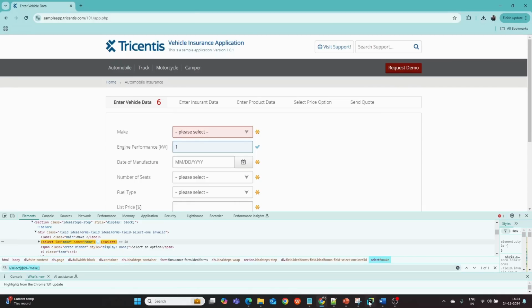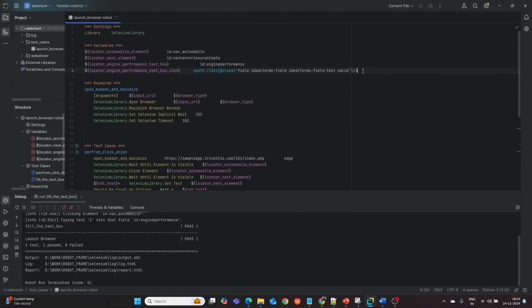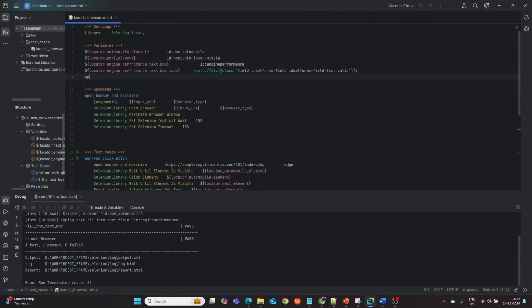Let us put it in our variable section as this is XPath colon this value, and we can take it as locator underscore. The value for this we can take is the make drop down. Okay, make drop down.